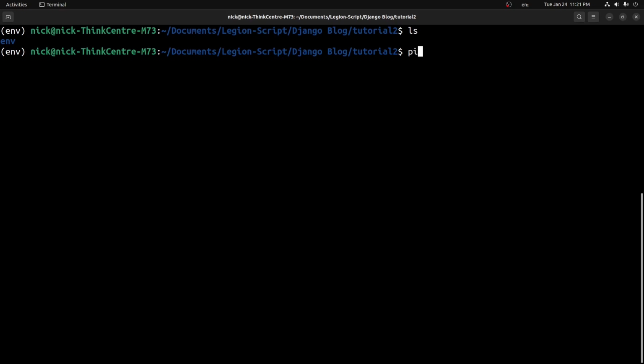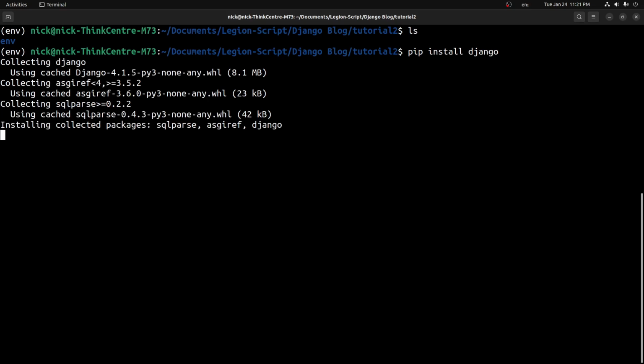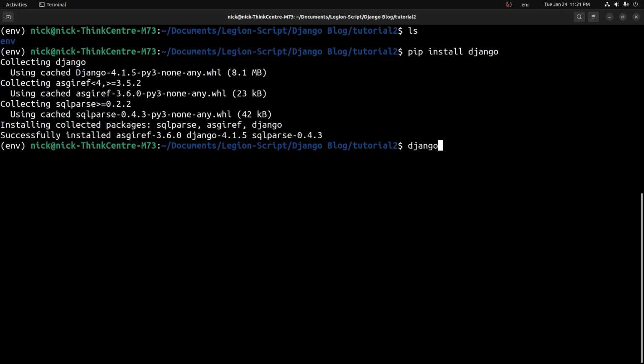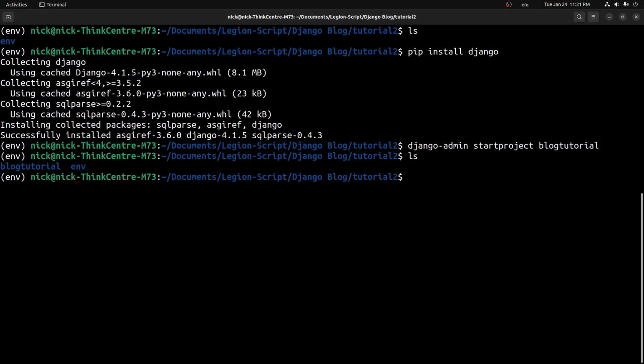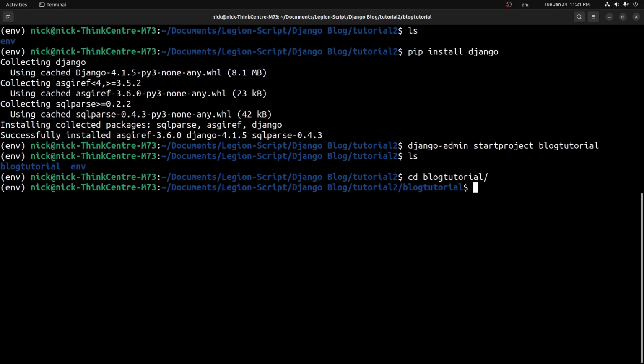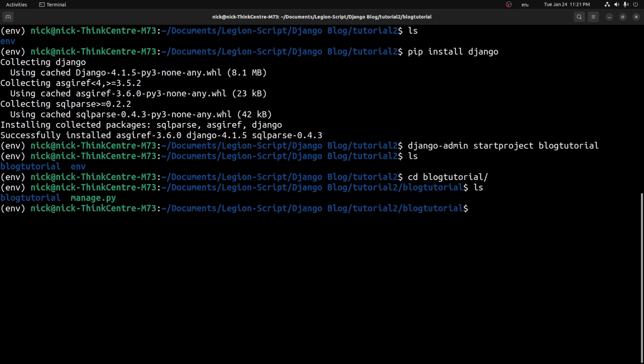I can go ahead now and pip install Django to get Django installed, so we can use that. And I can start a Django project by running django-admin startproject and then give it a name. In this case, I'll call it blog_tutorial. And now if we do an ls, you'll see we have a blog_tutorial directory as well now. If I cd into that blog_tutorial directory, we have our manage.py and our root directory with all of our settings and other things there.